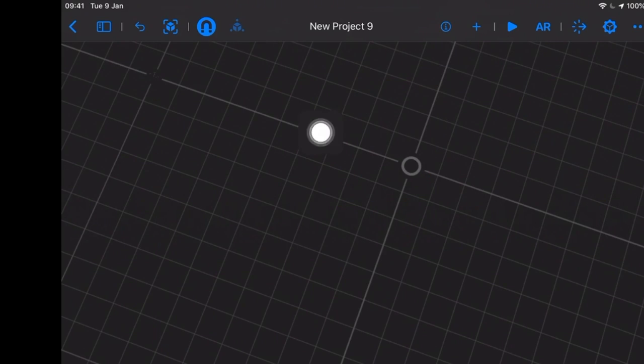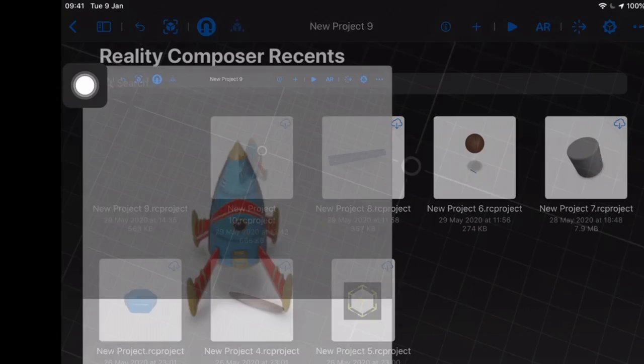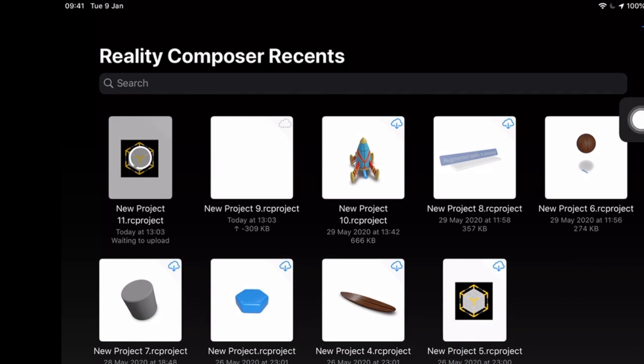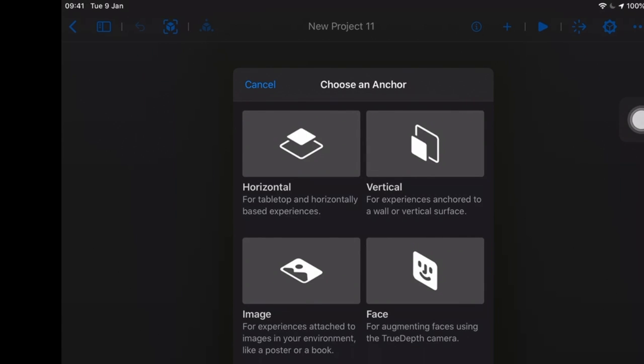Now, if we look when we start Reality Composer for the first time, if I hit this back arrow, I'll see something like this. Actually, let's start with a whole brand new project. Because at the very beginning, it's going to offer us a choice. It's going to say choose an anchor. So horizontal is going to be for like our desktop that we'll go over in a second. We'll look at a vertical one maybe a little bit later in the week where we can attach something to a wall.